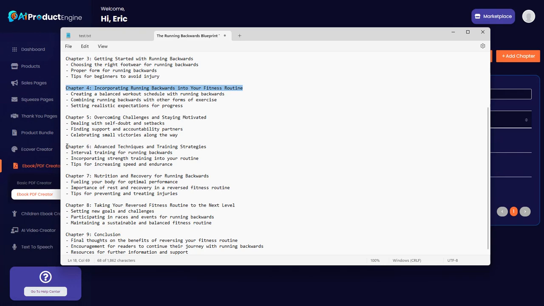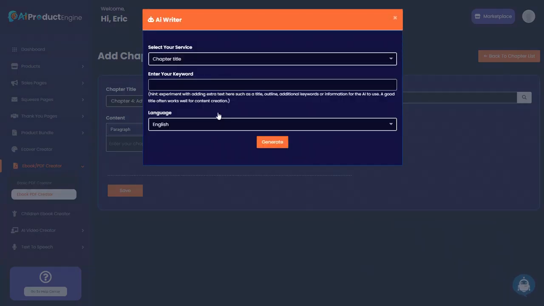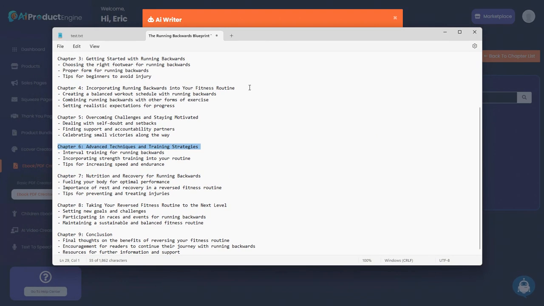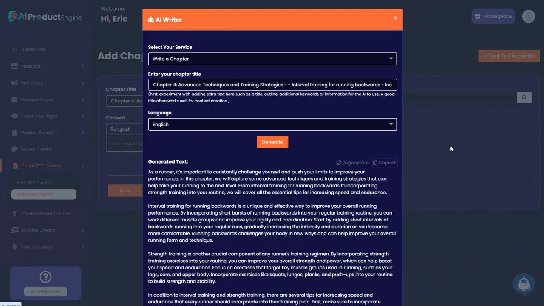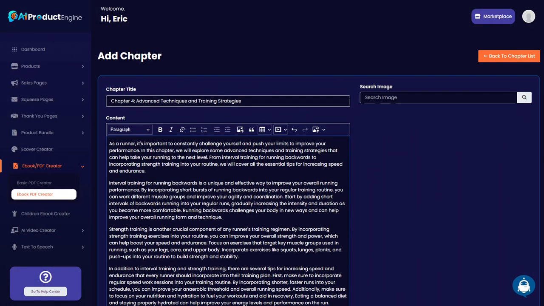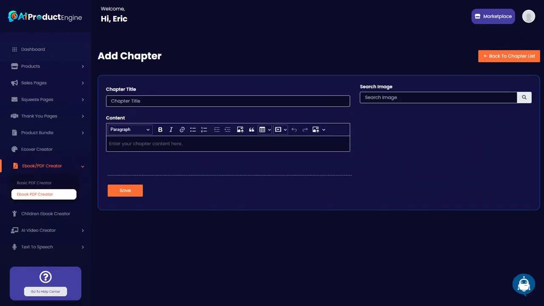Let's see, let's jump to Chapter 6, Advanced Techniques and Training Strategies. So add a chapter. This will actually be Chapter 4. Okay, write a chapter. And I want to make sure I include these bullet points to make sure it knows that we're talking about running backwards still. And click Generate. Click Copy, paste it in. Looks like I don't need to make any tweaks there. And click Save.